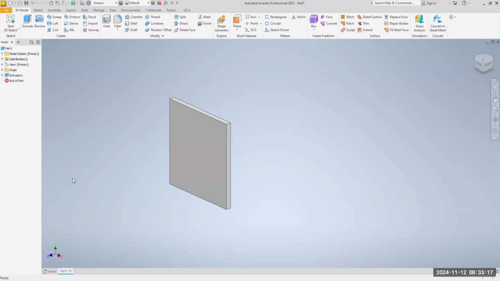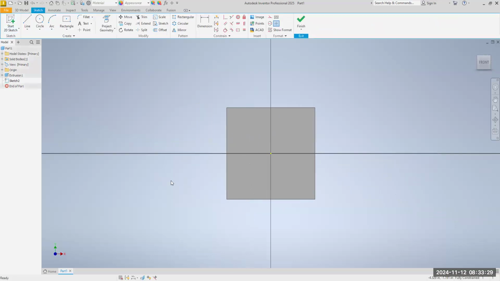Okay. Now what we're going to do is we're going to go to Start 2D Sketch, and we're going to click on this face right here. I'm not going to worry about tolerances right now. We're going to make a 2-inch diameter hole through this at the center for our pipe. And the pipe is 2 inches in outer diameter. So I'm not concerned about tolerances right now. We would be in the real world.